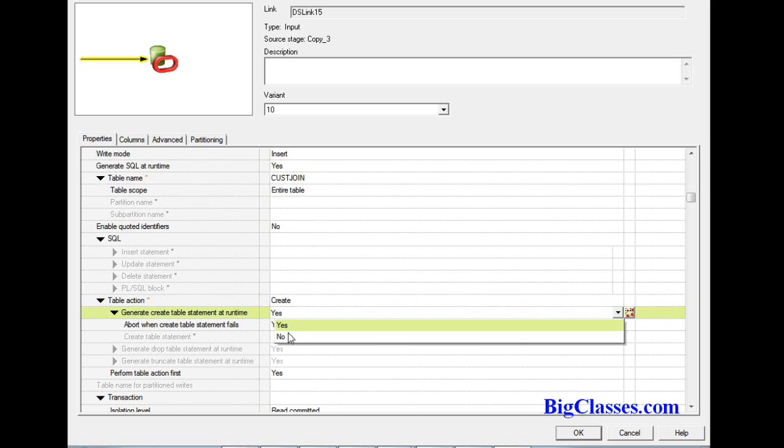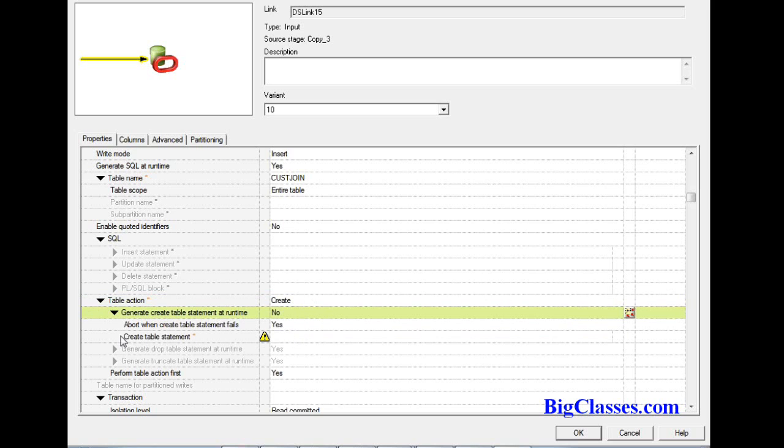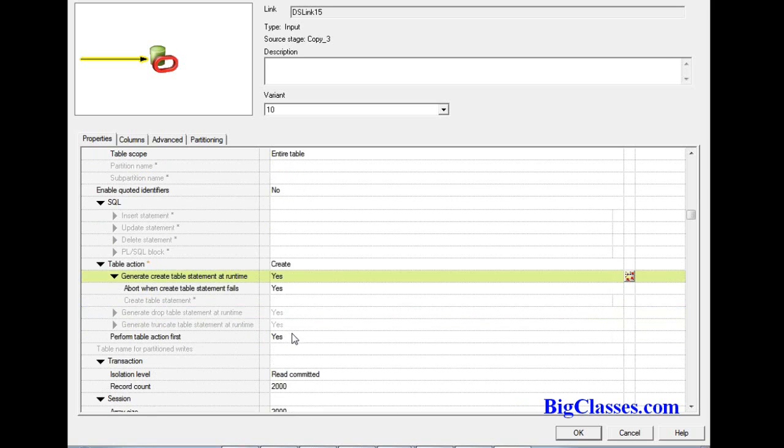If you want to write any create statement, you can also write it, and then the automatic create statement will be disabled. Here you can create your own statement also. But generally, we write insert SQLs on our own, but the create table statement we never create manually. We simply put yes. Yes means the create statement is created automatically.